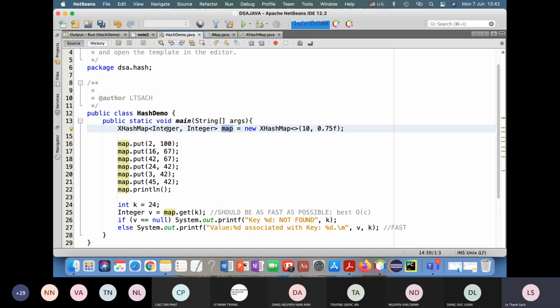And remember, this is your demo. In a real application, the key and the value can be different data types. Don't worry about it. You can change to any data type. So I create a map. I will explain this later.